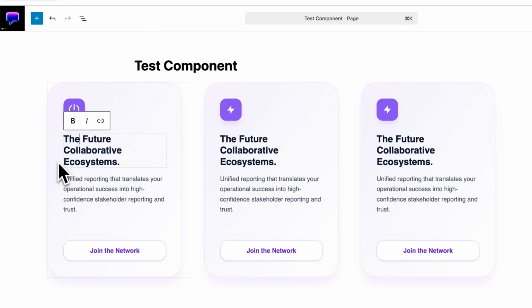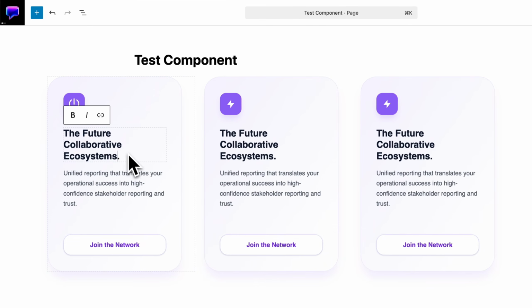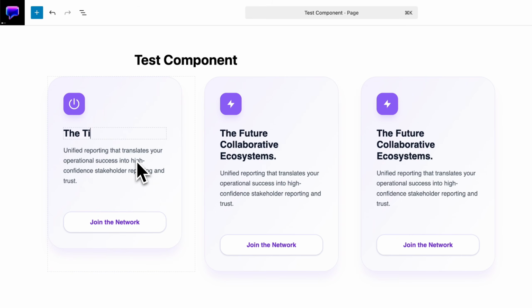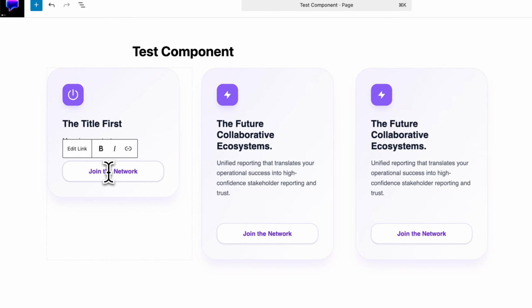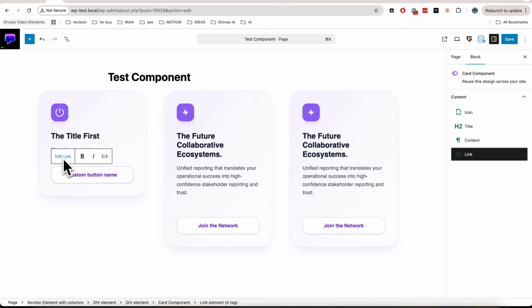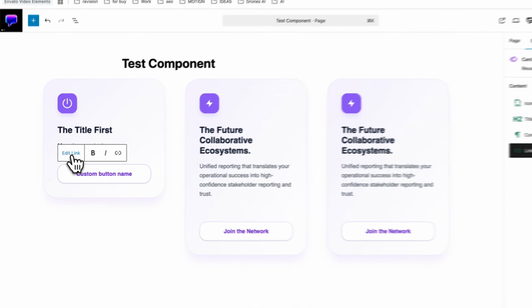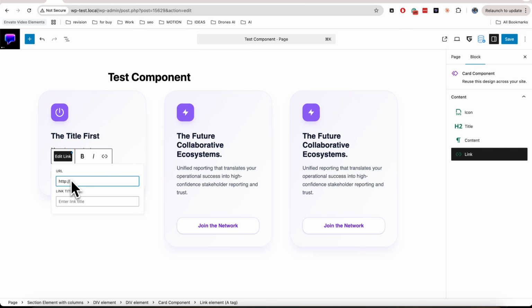When you change the text, you can simply click on the text and change it directly on this part of the template. The same is here. When I need to change the link, I click on edit link, and I can set my custom link.